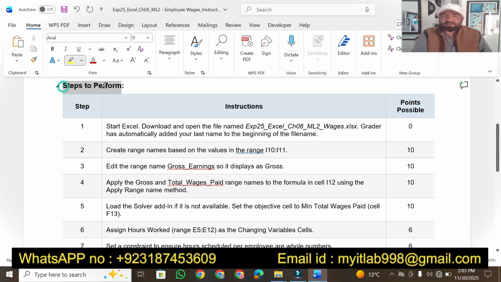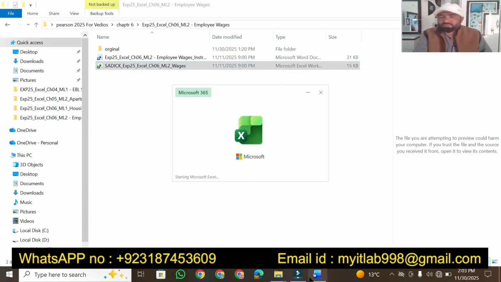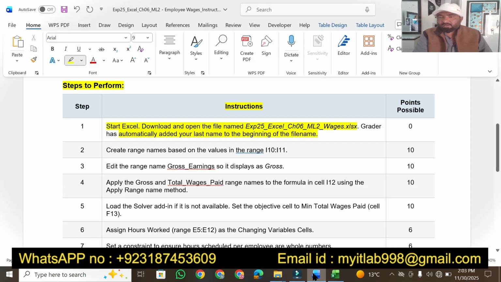Steps to perform, and here is the instruction. So in question number 1, start file, download and open the file named this one. Then the grader will automatically add your first name and last name to the beginning of the file. So we have already downloaded the Excel file and the grader has already added our name at the start. So first of all we will open our solution file. We call it the solution file or Excel file.